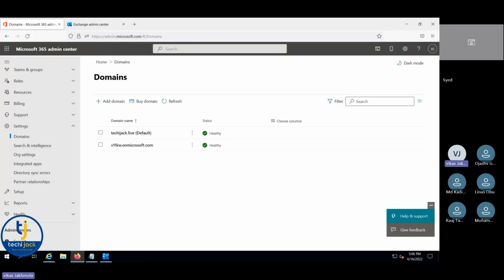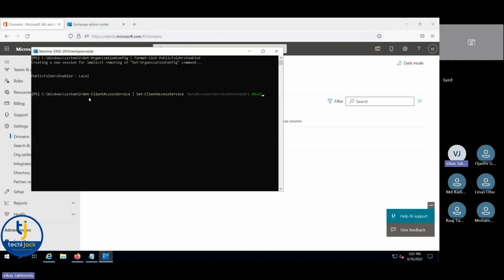Now we have to remove the service connection point on our Exchange server. In the Exchange Management Shell, we will run this cmdlet: Get-ClientAccessService | Set-ClientAccessService -AutoDiscoverServiceInternalUri $null. For Exchange Server 2010 or 2013, you should use Get-ClientAccessServer instead of service. So let's run this cmdlet. The cmdlet has run successfully.